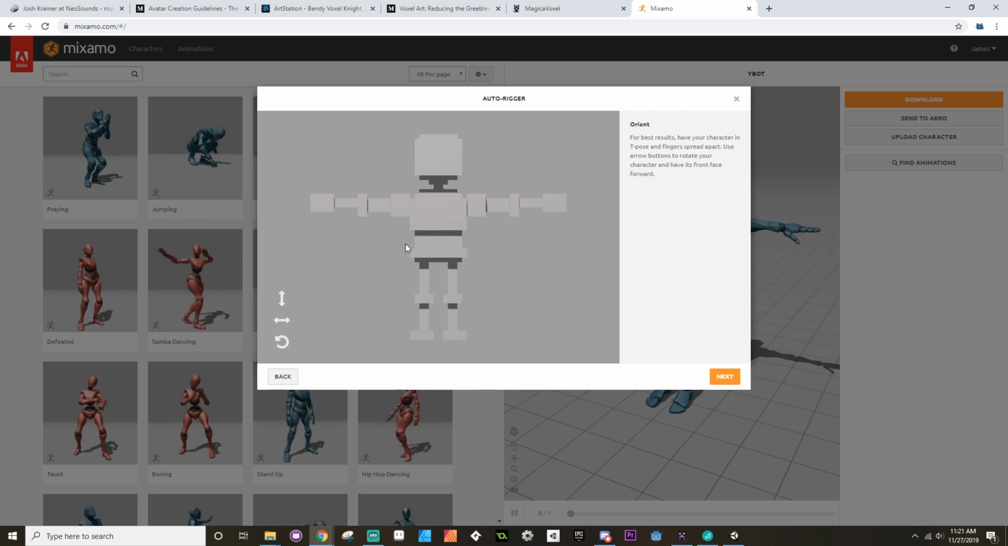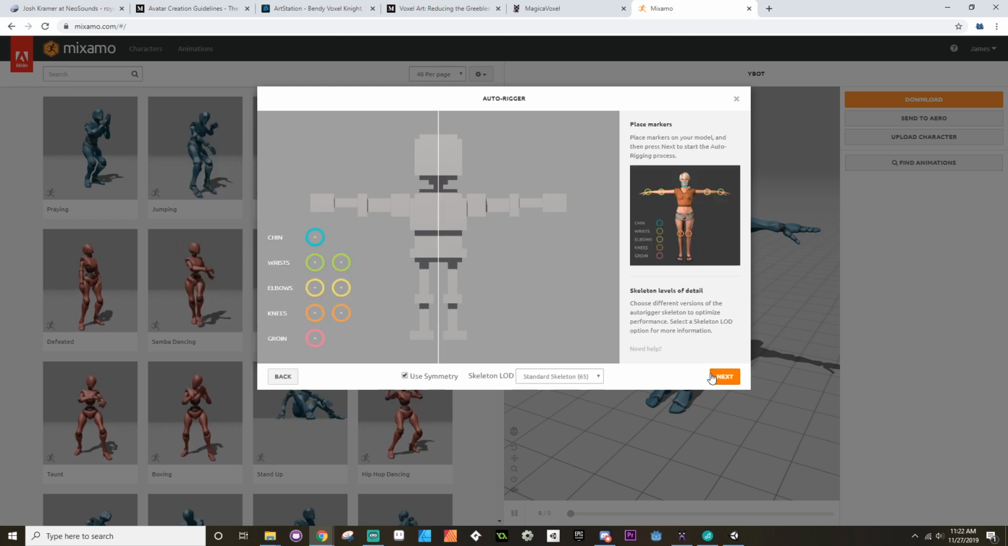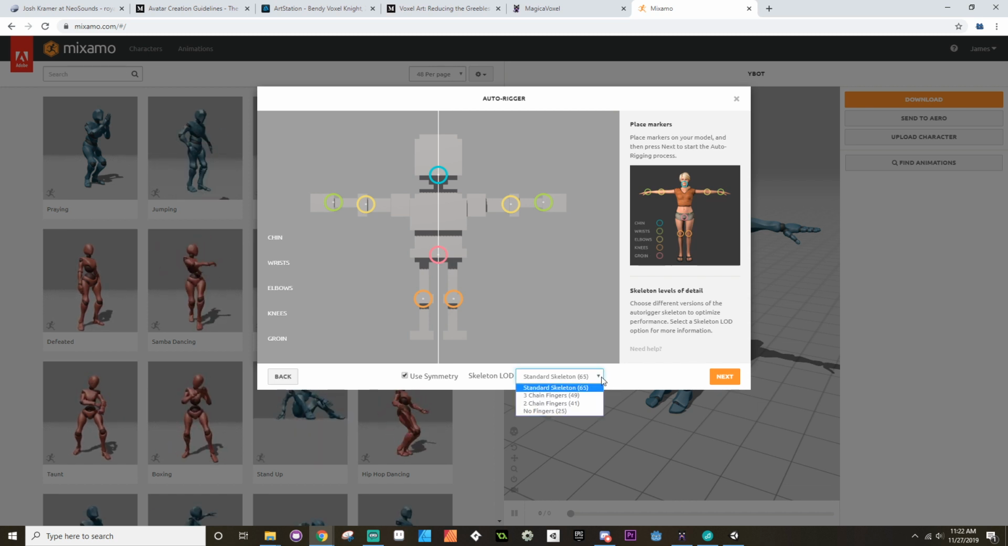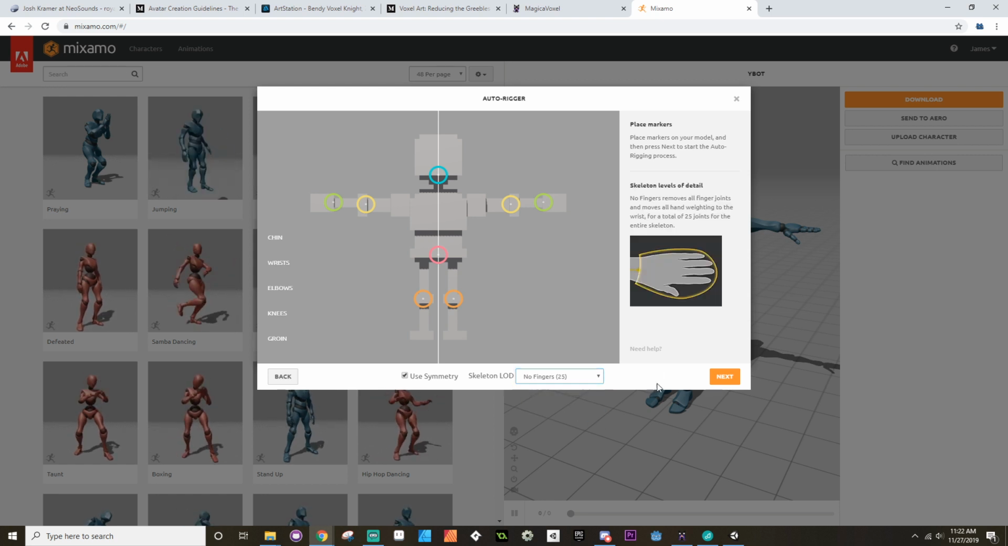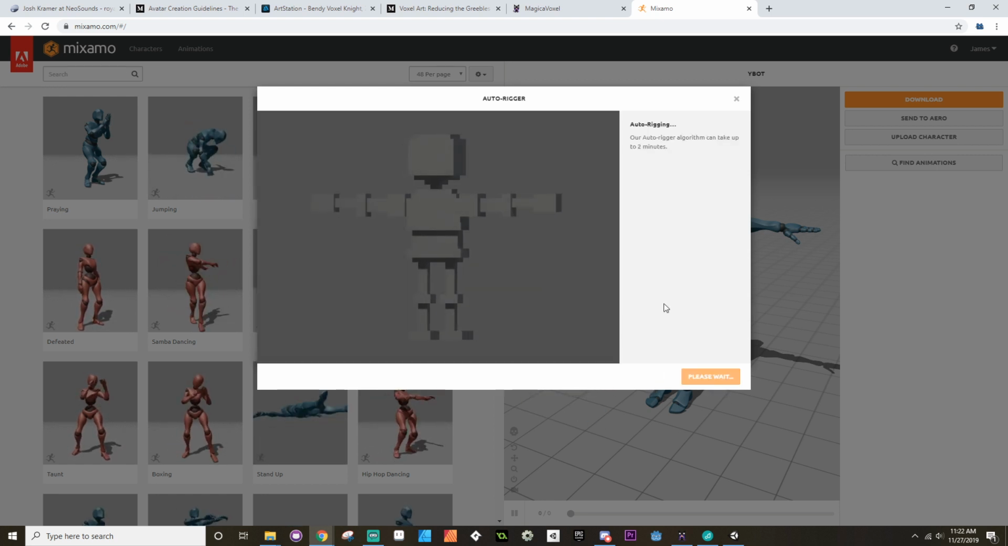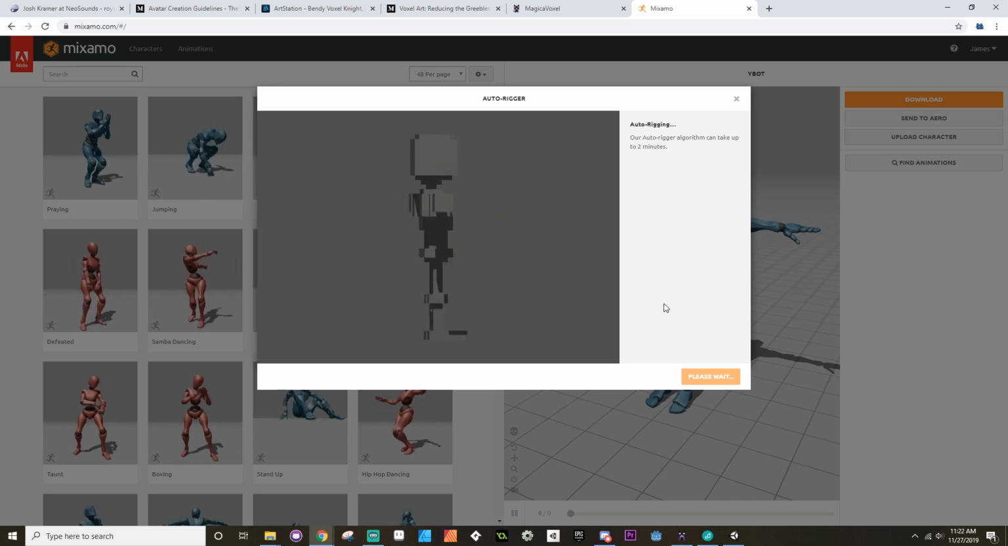All right, so you want to orient it into the T-pose, which is why I modeled it the way I did. Then I have to tell it where the chin is, the wrists, elbows, knees, and groin. And I want the standard skeleton. I don't want any fingers, so I'm going to go no fingers. Next. And it's going to rig it and then show a sample animation.